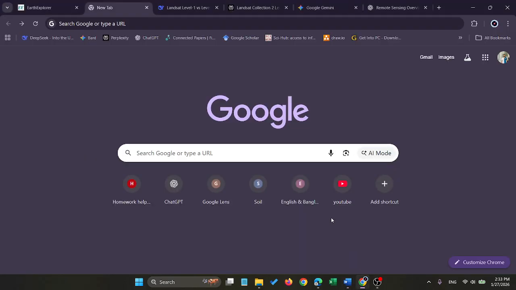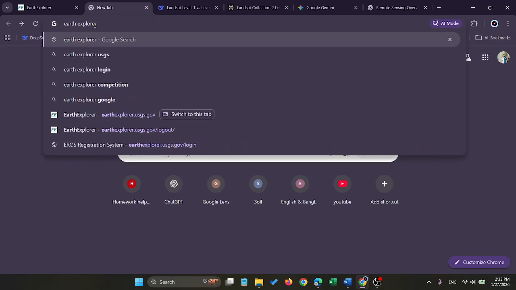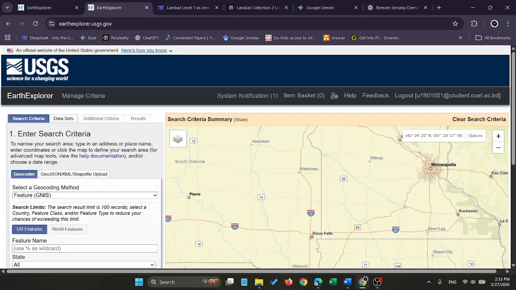So initially in the search bar, you can search Earth Explorer. This is the Earth Explorer website. Initially, you have to log in here. This is a very easy procedure. Without login, you cannot do anything. So I already logged in here. After login, you can collect the dataset from here.